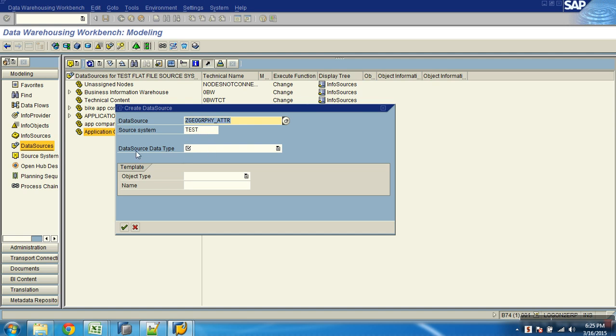And now what is this here? Data source type, drop down. What type of data source you want? Attribute, text, transaction and hierarchies. We'll see the segmented later. Now what is it? Master data attributes.